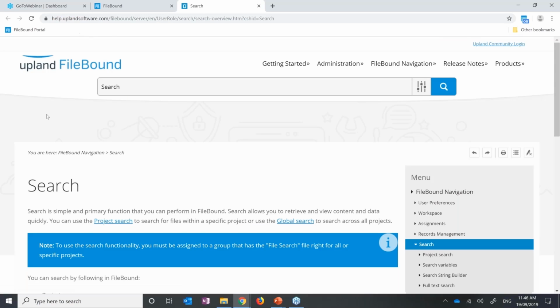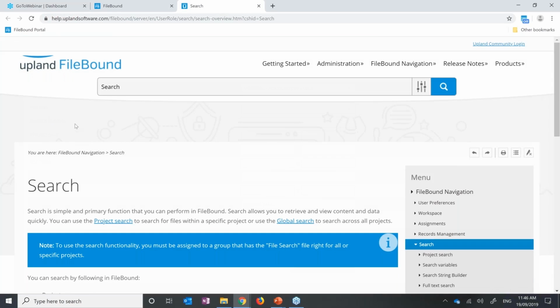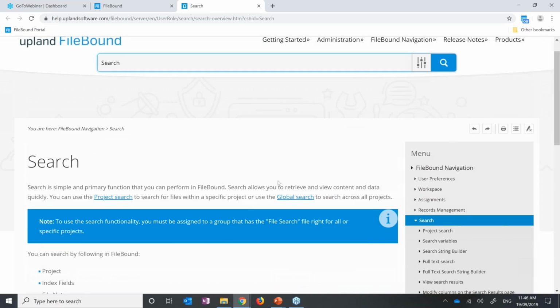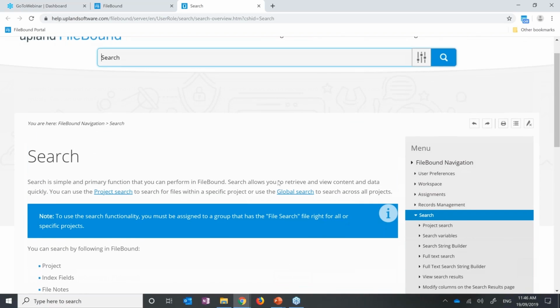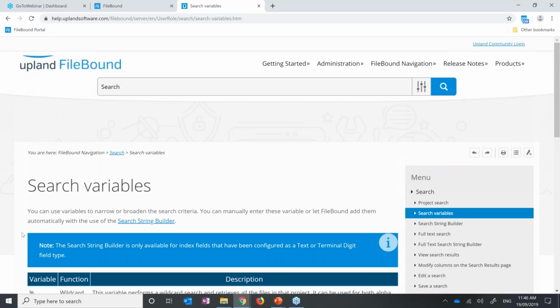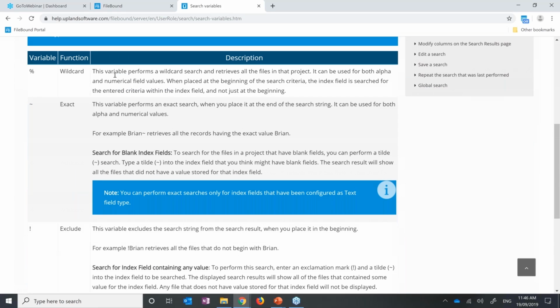And we'll notice here in FileBound, I was on a search screen. Upland's intelligently gone, oh, you're on the search screen, you probably want to know something about search. Obviously, if I don't, there's an option up here for me to type in whatever I want. But what I want to know about is search variables over here on the right. If I click on that, it'll now give me a list of variables. This is where you can get really clever with your searching. So we've got the variable, what it's called, and then a description of what it is.